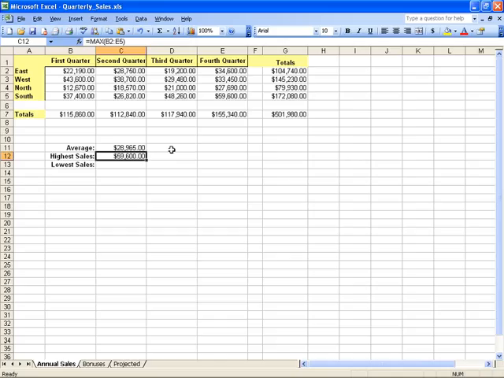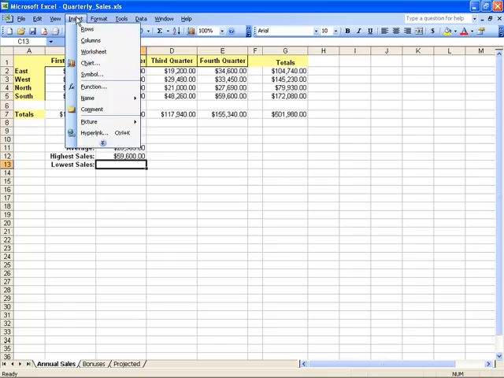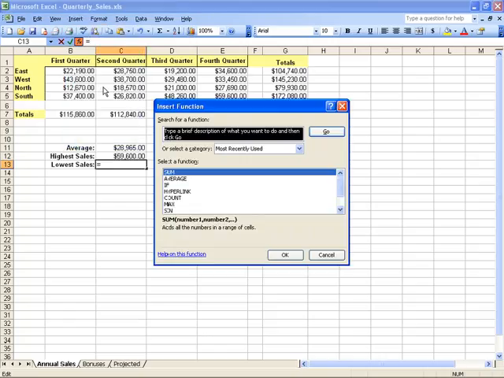The function wizard can help you develop a more complex function while still guiding you through the process. Let's select lowest sales. This time, instead of using the max function, we're going to use the min function. But to do it, we're going to use the function wizard. Let's go up to Insert, Function, and here we have the first screen of the function wizard. A little bit of explanation, category listing, exactly what you need to do to move forward with building a function. Search for a function, type a brief description of what you want to do, and then click Go.